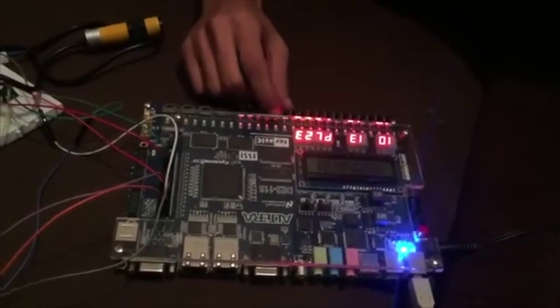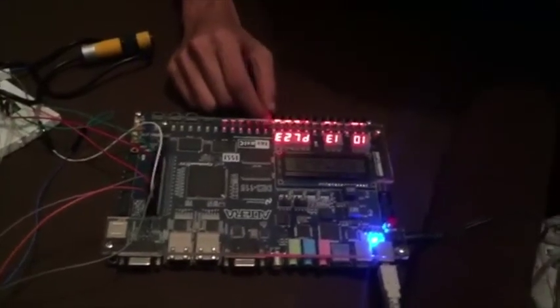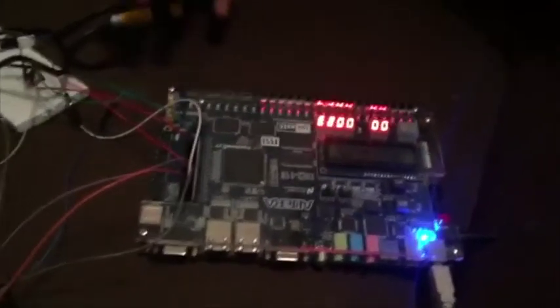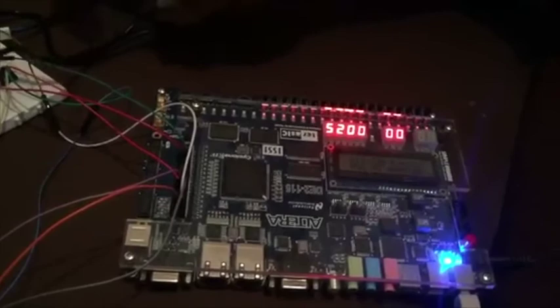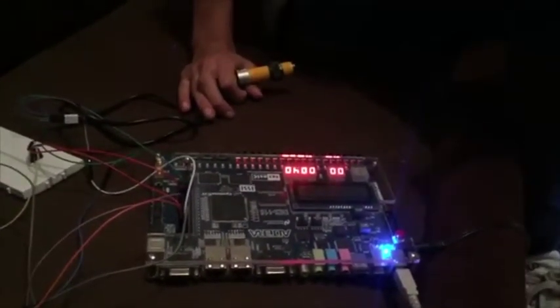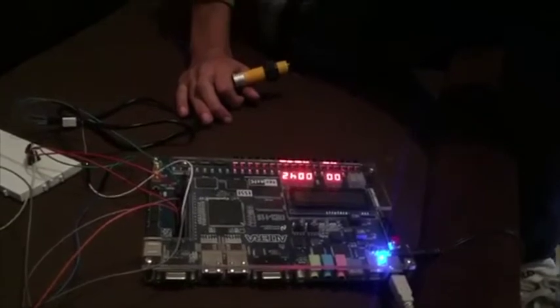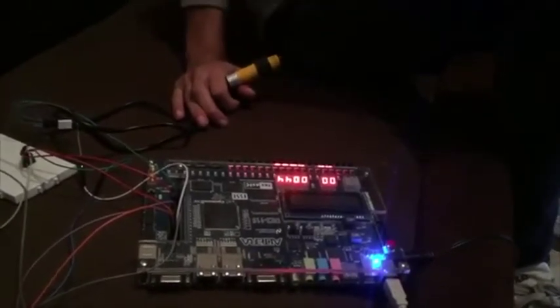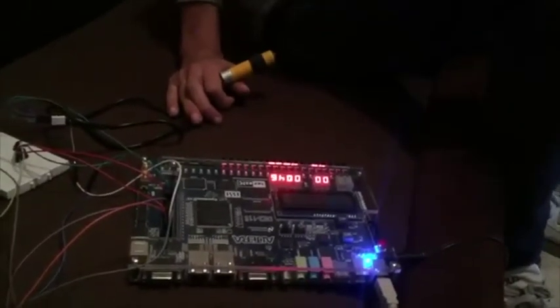The answer will be 23. And the sensor detects me, and the light sensor is already exposed to the light, so the alarm turned off. And as you can see, this sums up our project.